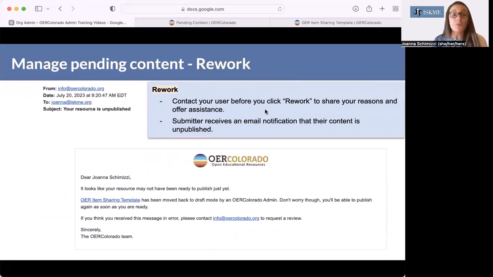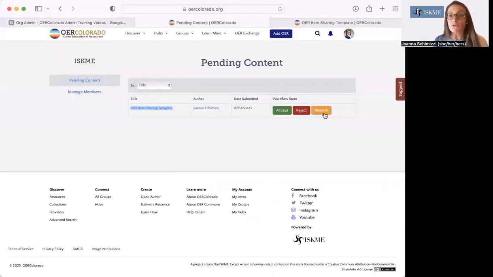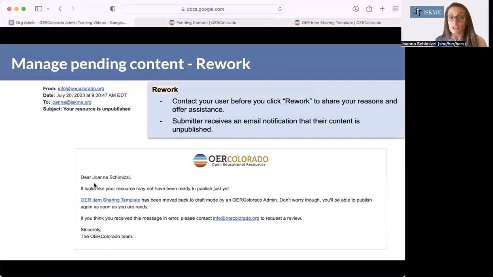Again, you'll probably want to contact your user before you click rework because they will get an automated email from the OERColorado microsite letting them know that it was moved back to draft mode, but it doesn't give them any particular feedback. So we advise you to contact your user before you click that rework button. Clicking the draft mode retains the resource, but it just puts it back into their My Items under their drafts so that they know that they can go back to that resource and rework on it, possibly with the feedback that you're providing them.